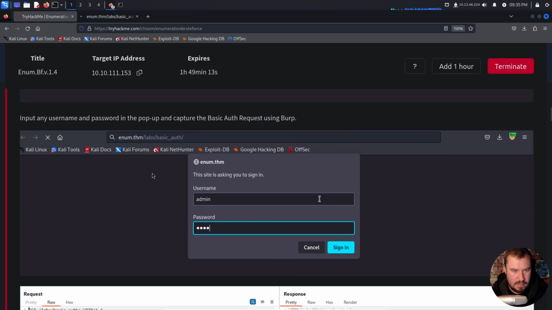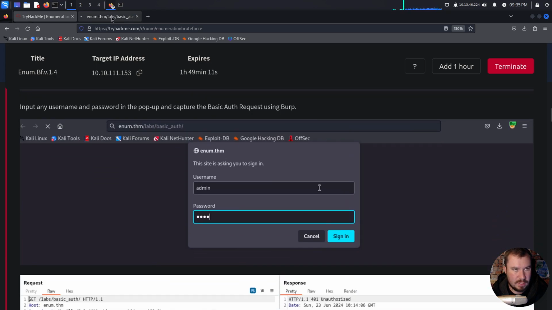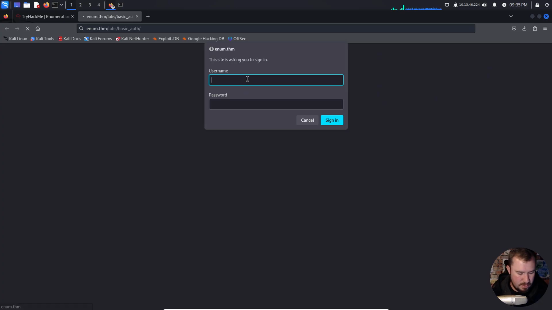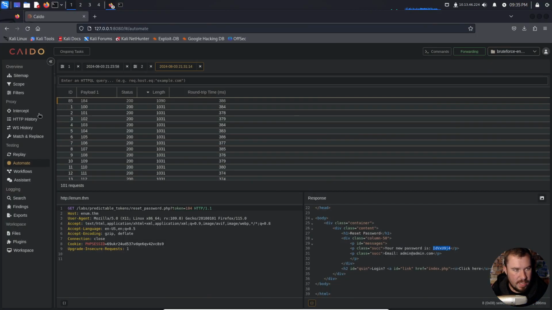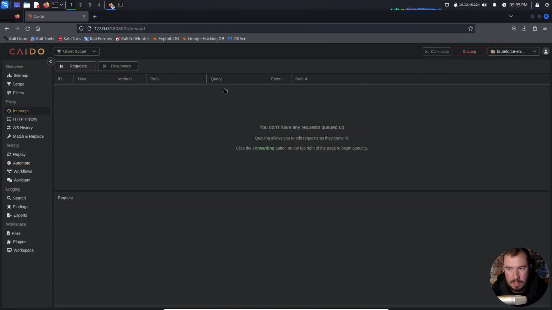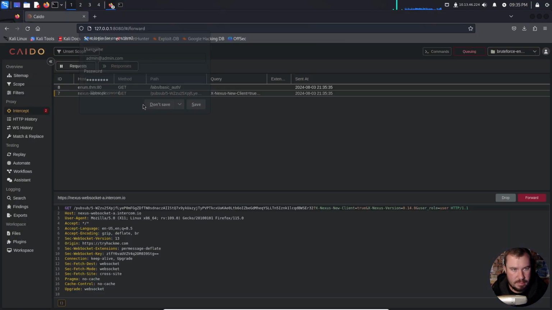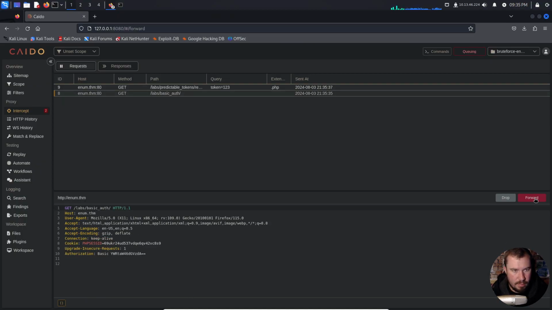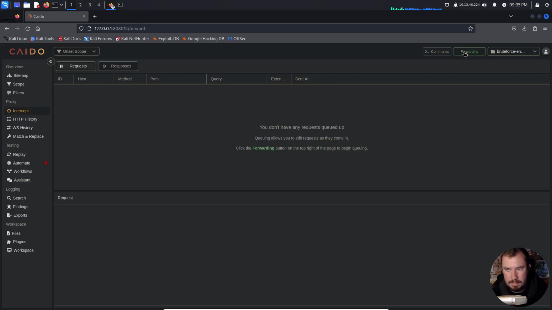So we need to first grab our request. So we'll do that over on this lab. We'll just do admin test. Go over to Caido here. Go to intercept. Turn on forwarding. Hit sign in. And we don't want that one. Here it is, our basic auth right there. So we can go ahead and do Control M to send that over to Automate.